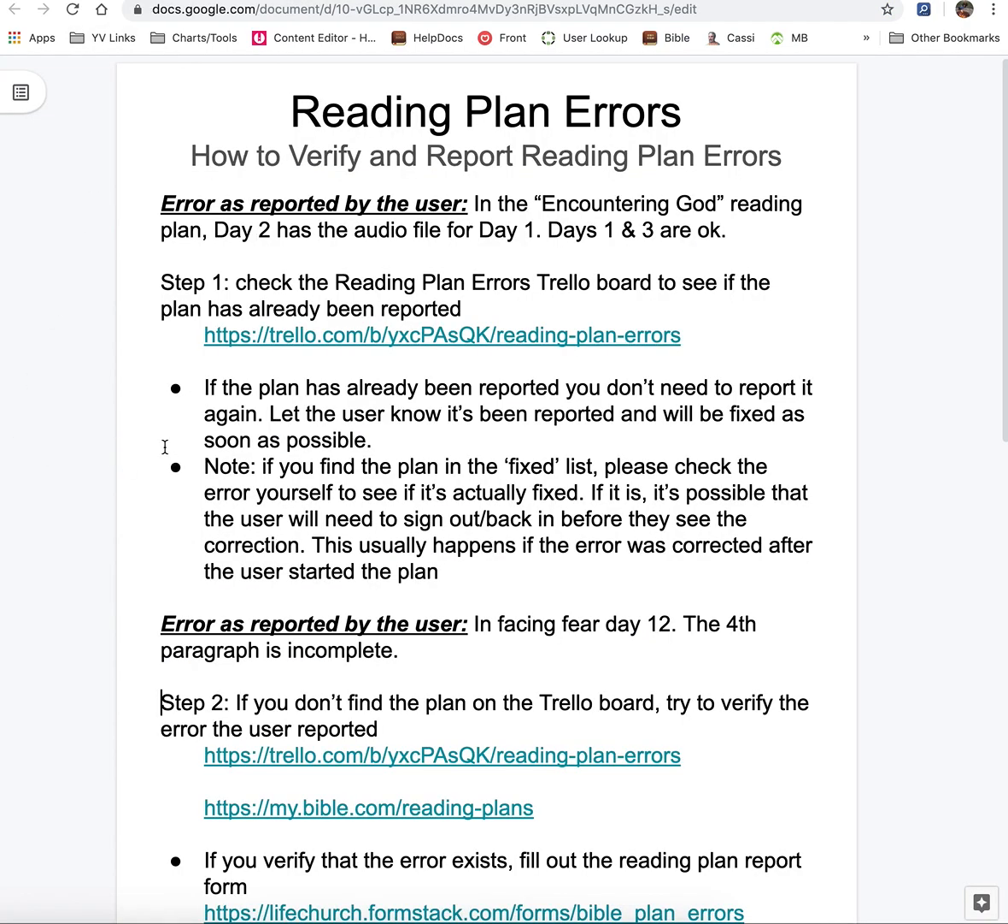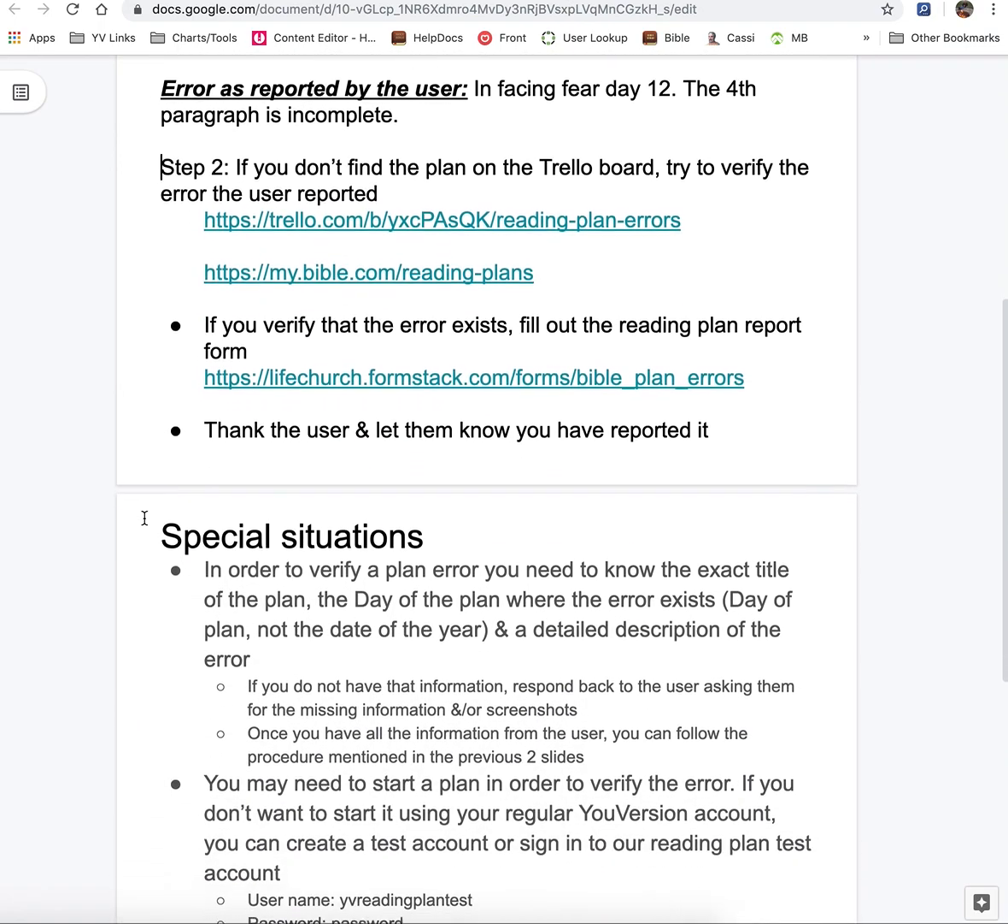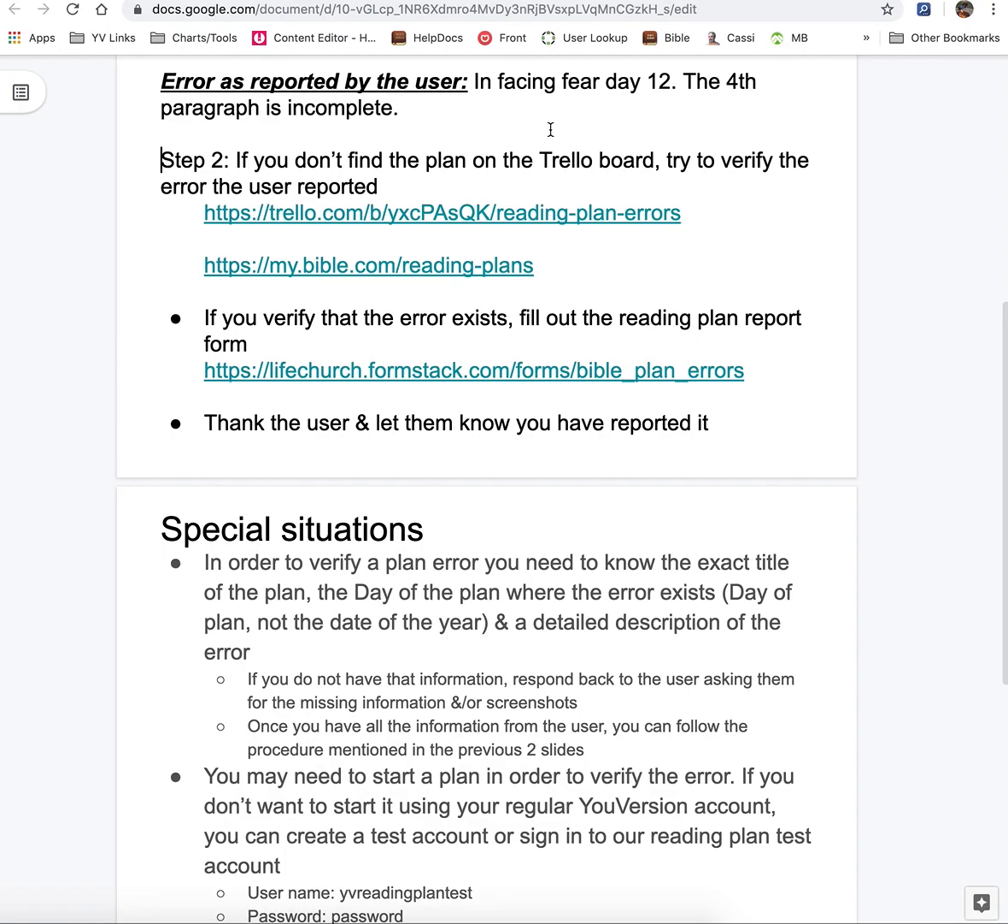If the plan's already been reported, you don't need to report it again. Just let the user know that it's been reported and will be fixed as soon as possible. Easy peasy. Here's another error report.